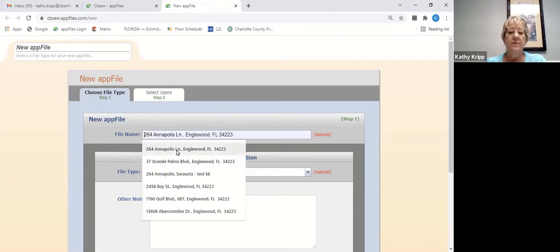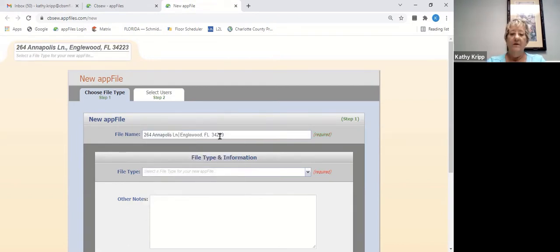So I'm just going to pick one. I have so many training files, it's not even funny. As you see, it says it was required. Once you meet the requirements, it'll go to green.